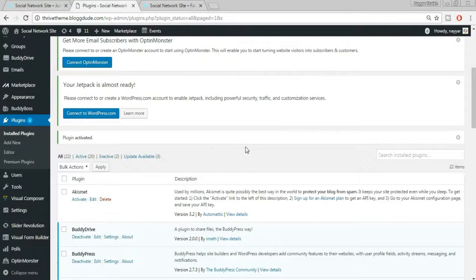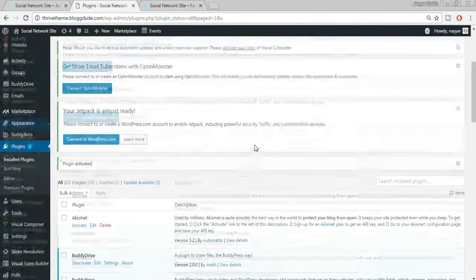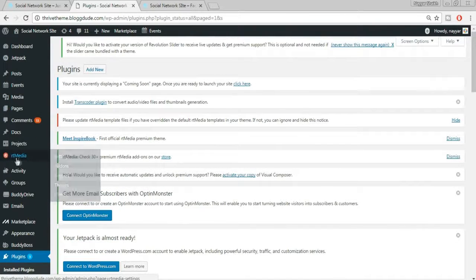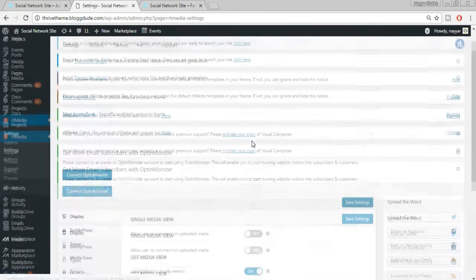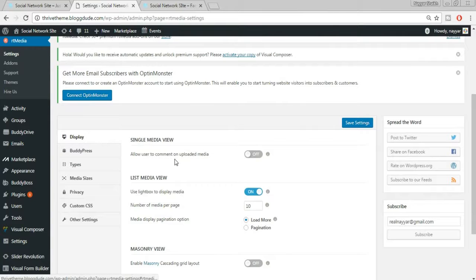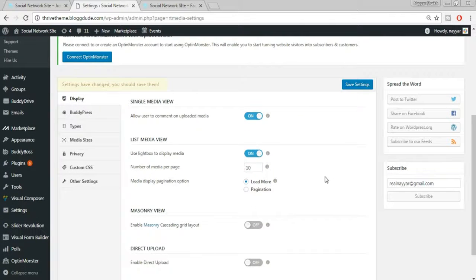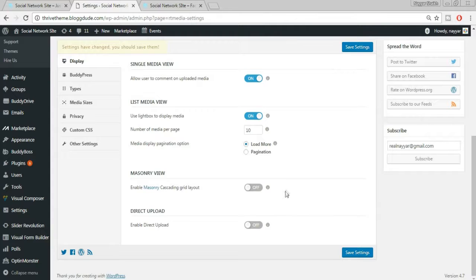Okay guys, so once you have installed and activated the RT Media plugin, at the left sidebar you'll see a new menu called RT Media. So click on RT Media. Now from here in the display option we'll see allow users to comment on uploaded media. We want to keep it on because we want to give our users the freedom to comment on uploaded media. Use lightbox, it should be on. Enable masonry, it's all up to you. I'm not keeping it on. Enable direct upload, keep it on, and click on save changes.